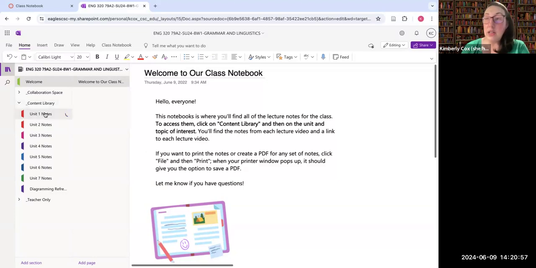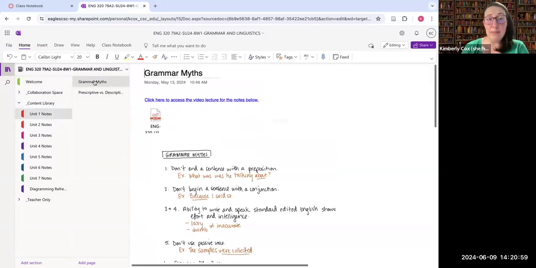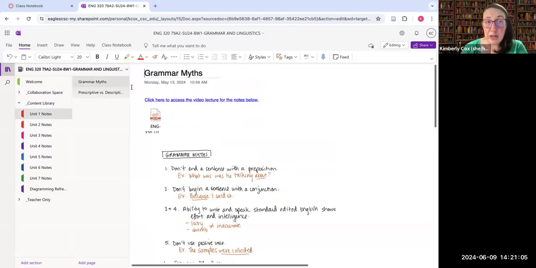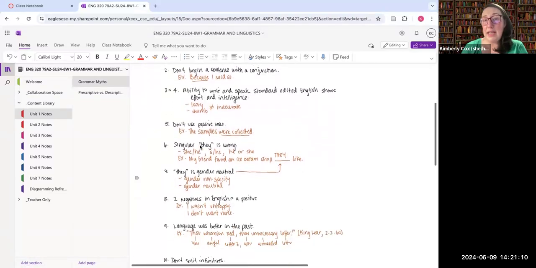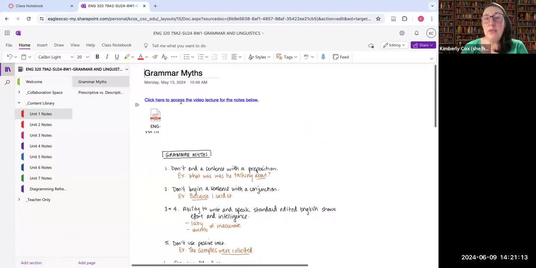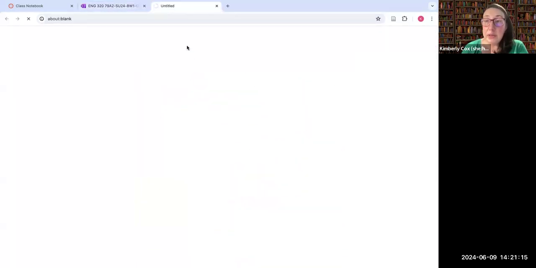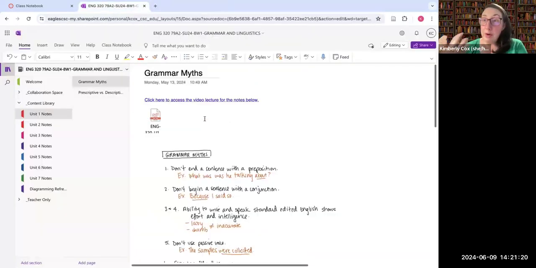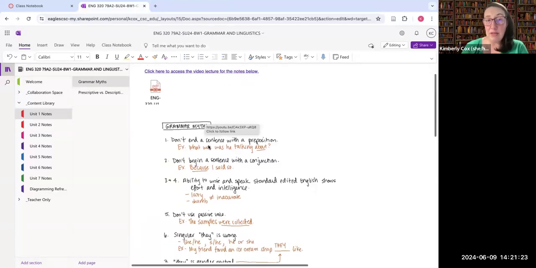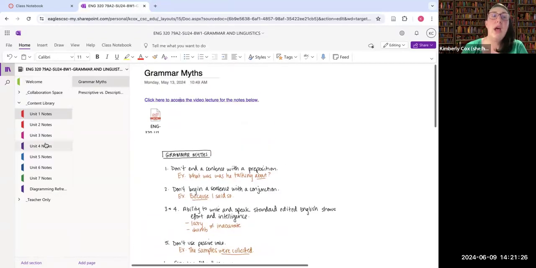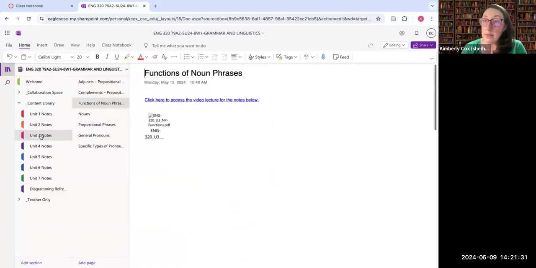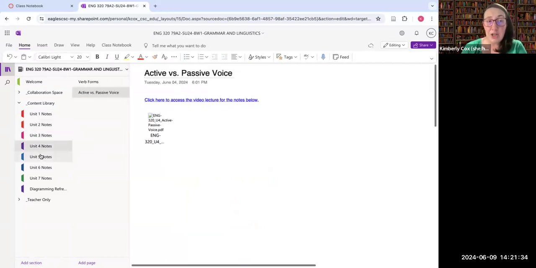So for instance, if you click on Unit 1, you're going to see two tabs, so grammar myths and prescriptive grammar. Both of these pages are going to have a link to a video lecture that I did, and they're going to have a link to a PDF, which you can kind of see laid out here below. So if you click on the access video link, it's going to bring you to YouTube, where it will have an actual video of me talking about the lecture notes, and then it will have the lecture notes. As you scroll through each of the units, you're going to find pages on all of the concepts that we'll be covering in those given units.